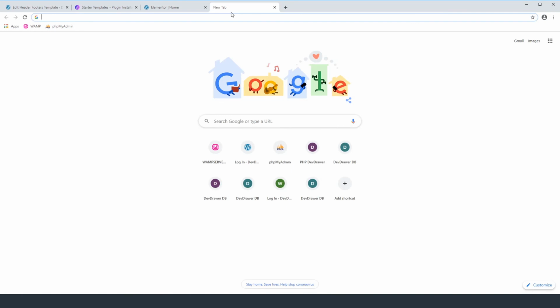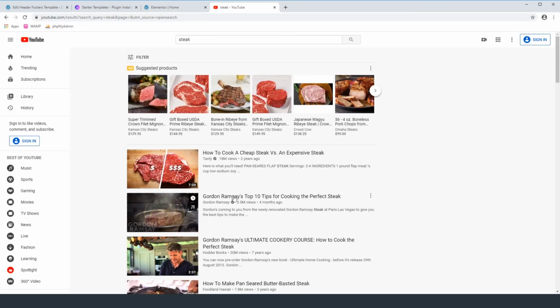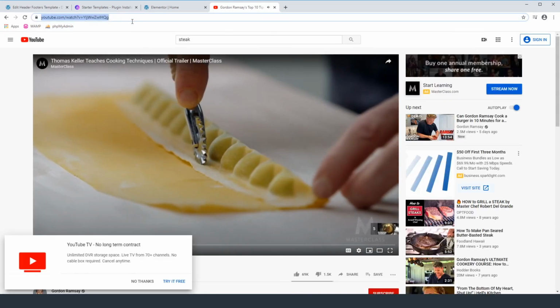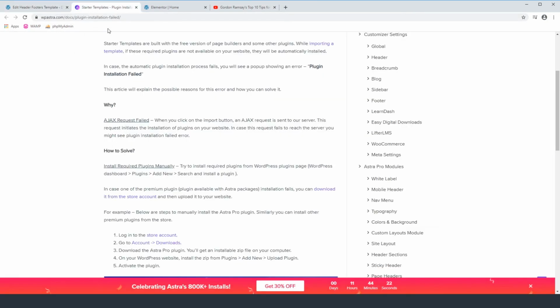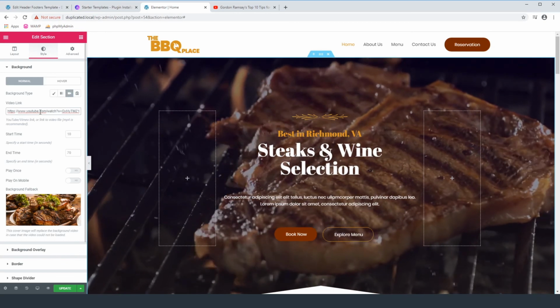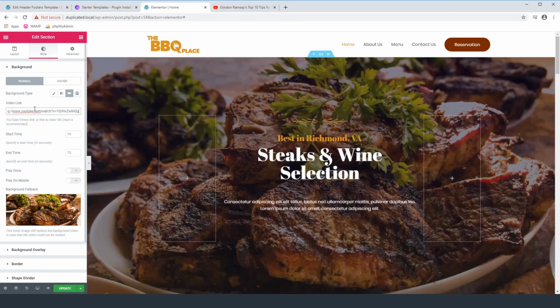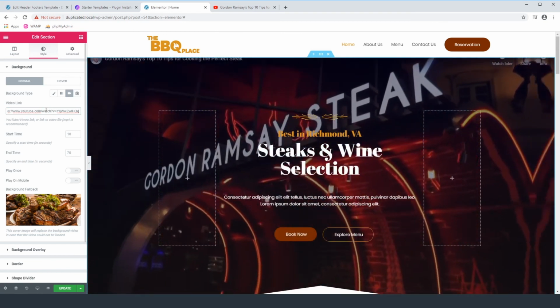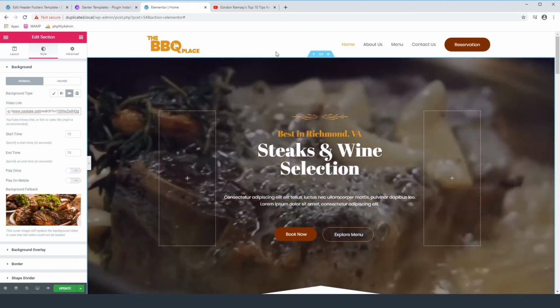So if you go to youtube.com and then you search YouTube for steak video, or whatever videos you've made for steak, you can click on it. And we're going to copy that URL that YouTube gives us, and we're just going to paste it right into this window. And now we have Gordon Ramsay's video that was being used there.